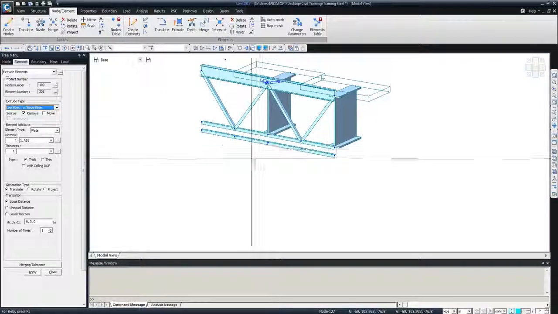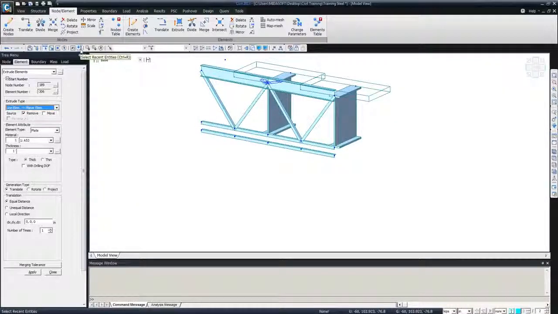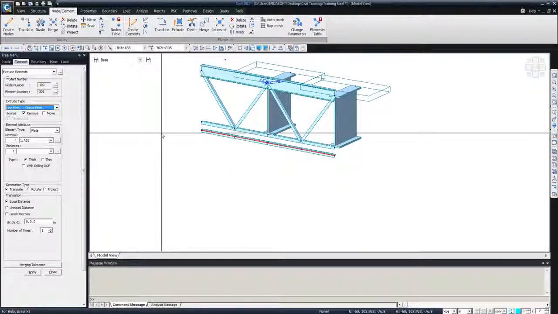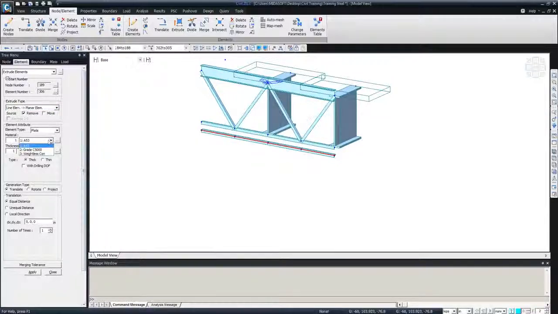Alright, I select this, so I can simply select that, or you can click on this option, which is select the recent entities. It automatically selects the latest elements or nodes which were just created. For the material, I select the concrete.